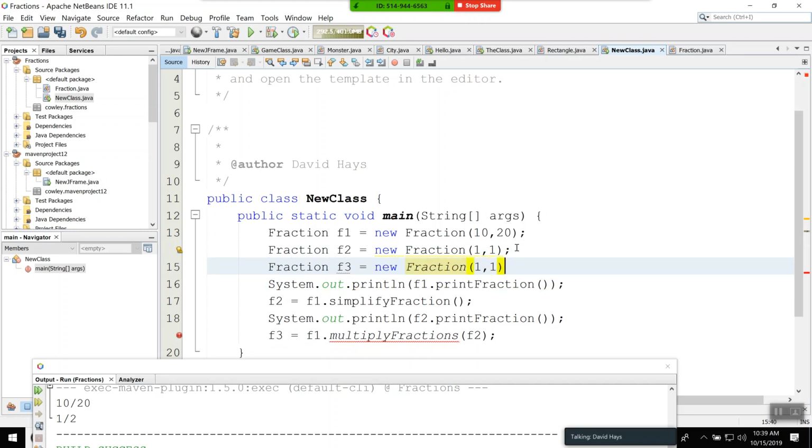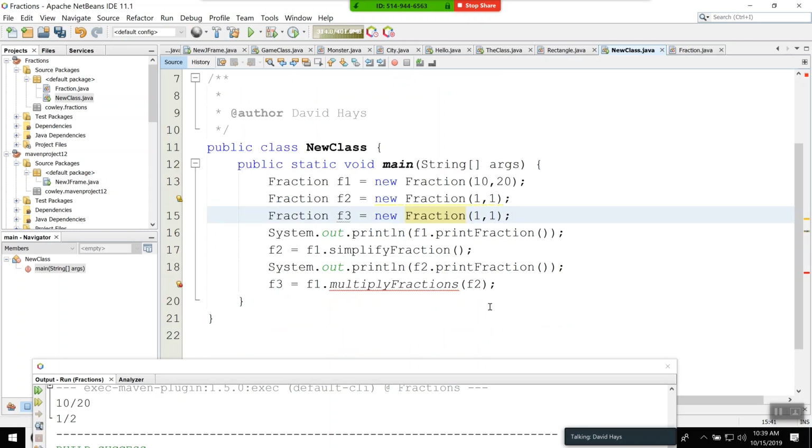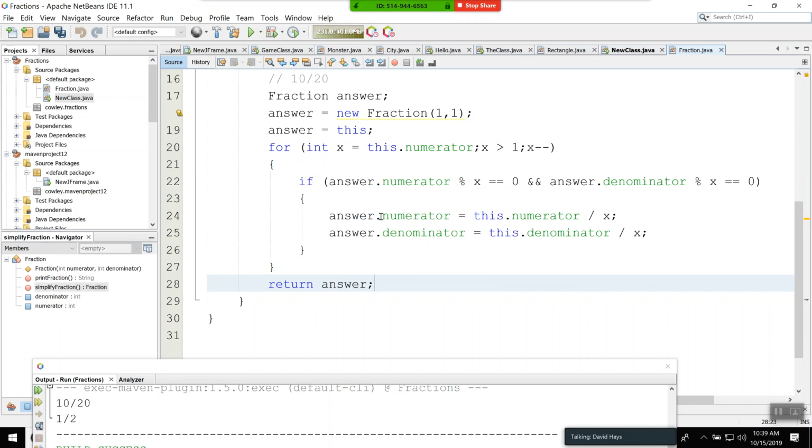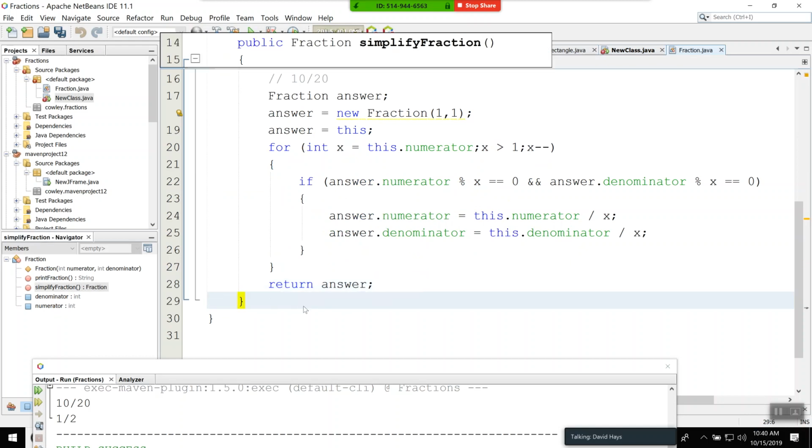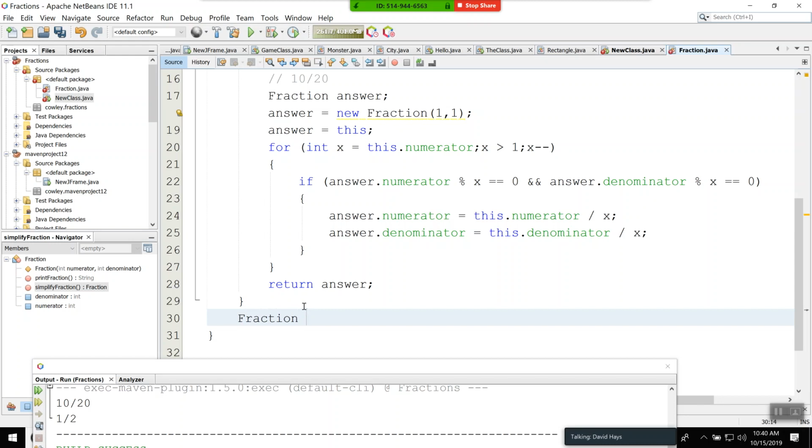I might create a constructor that doesn't do anything but set the numerator and denominator to 1 instead of doing it each time. Okay, so multiply fractions. I'm going to be passing in a fraction, and I'll be returning a fraction, because that's what this is going to do. So I come over here, public fraction multiply fractions. Now I'm going to be passing in a fraction, so I'll call it F.